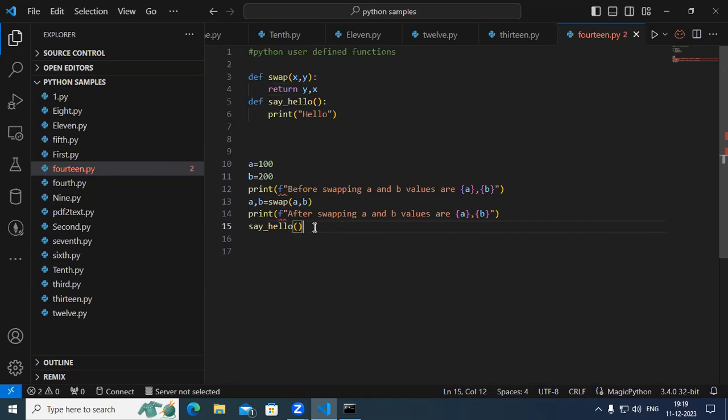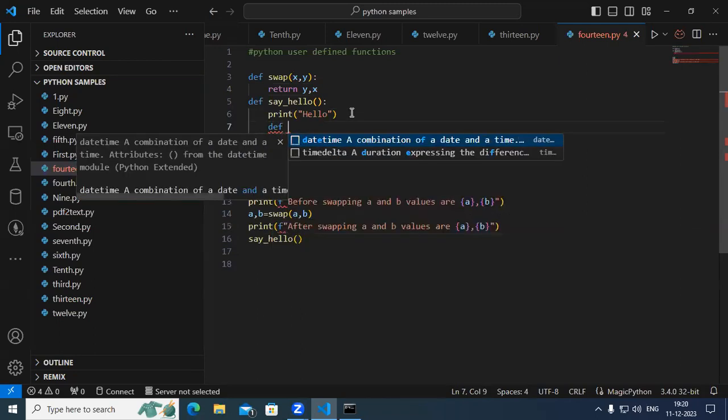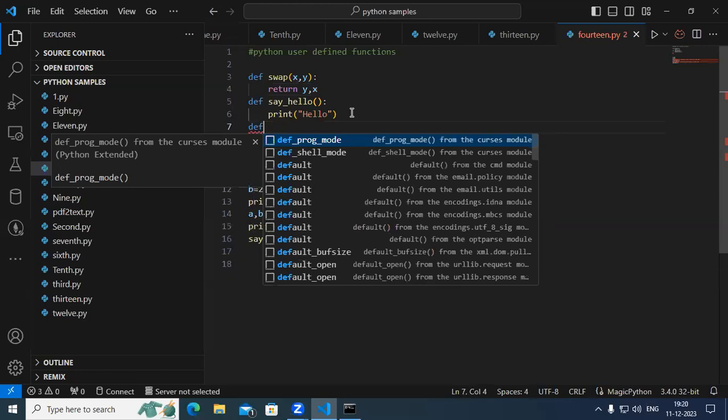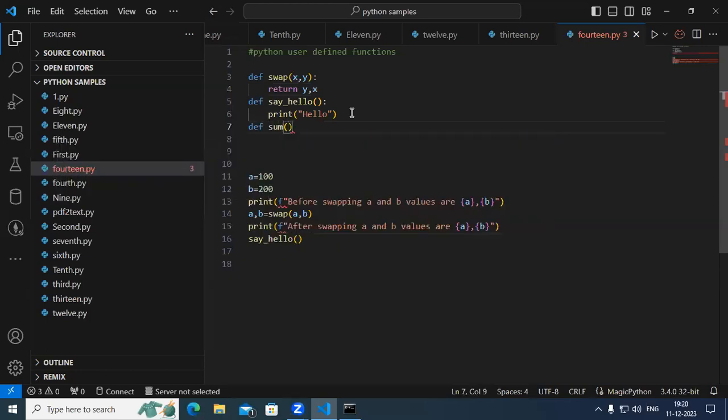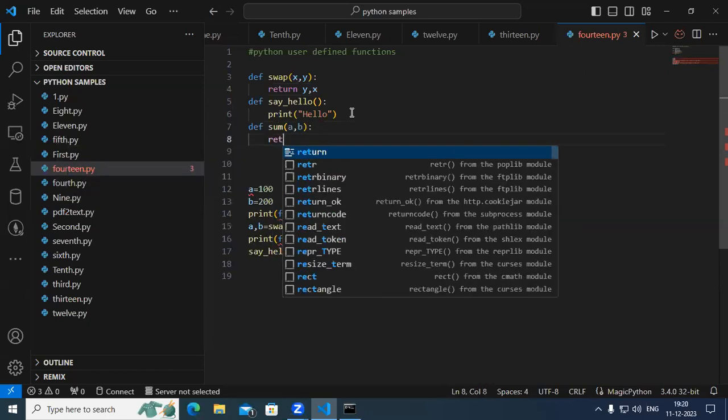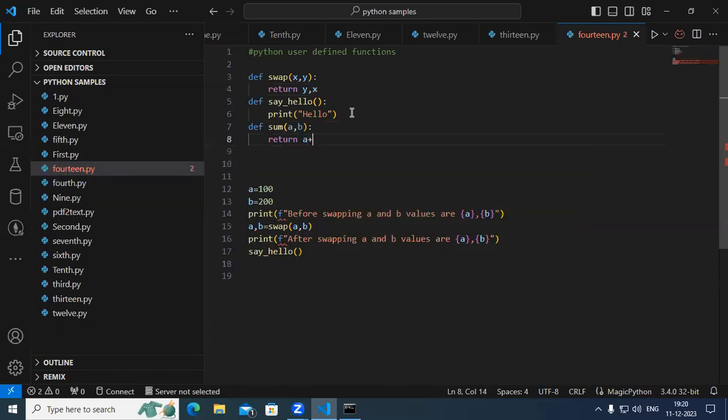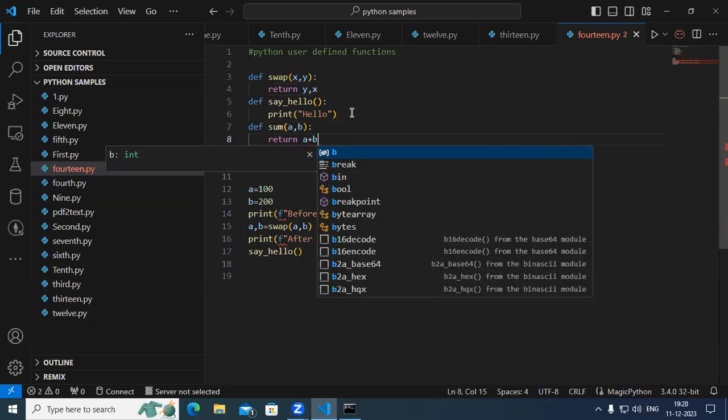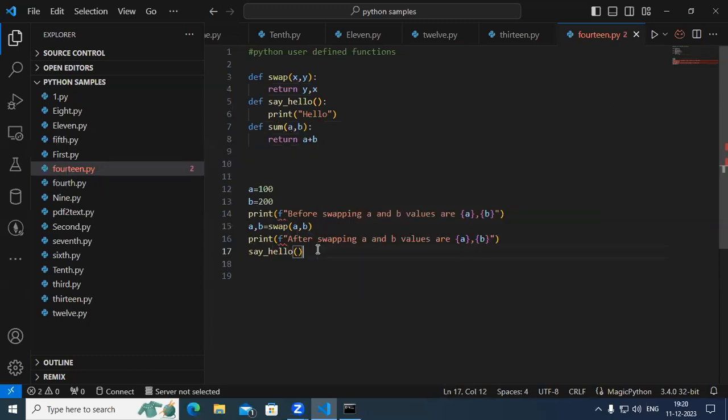Similarly, suppose we want the sum of two numbers. We can write in this manner: def sum, then we pass a comma b. Inside this we can write return a plus b. In this case, it's going to be summing a and b, then it can return the value for us. So here we write c equal to sum a b, like this.